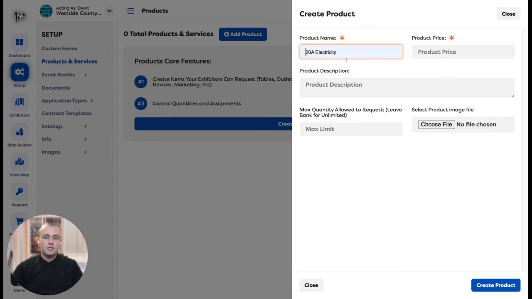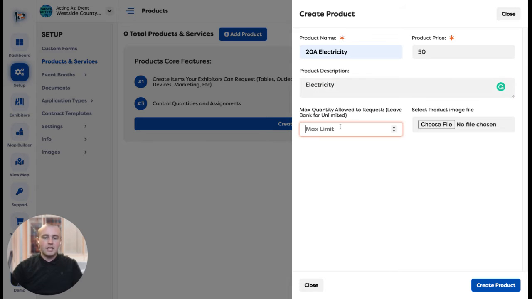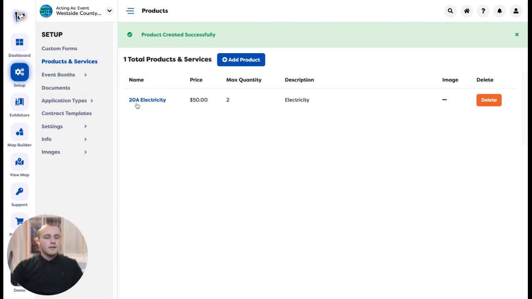So maybe this is 20 amp electricity. The product price is $50. Description is electricity, and maybe you want to limit the number of items a single exhibitor can request. So maybe let's do a maximum of 2. You don't want them to request more than 2. If you want to throw in a product image, you can also do that. So hit create product. Now it puts the product here.